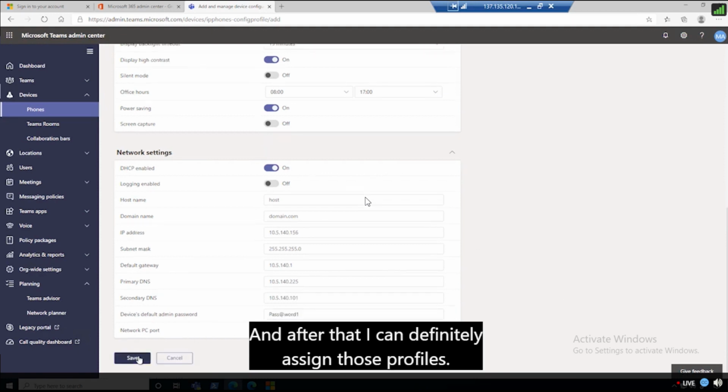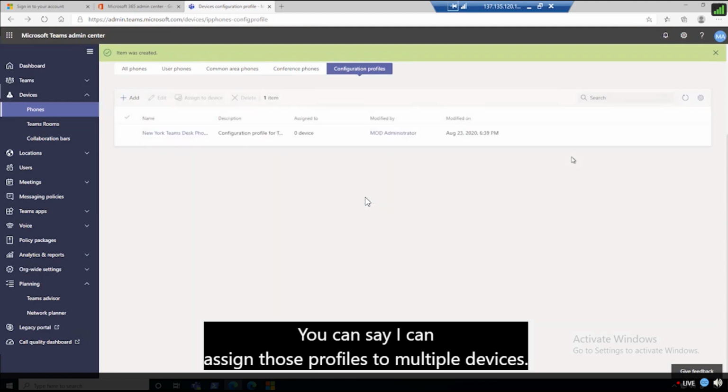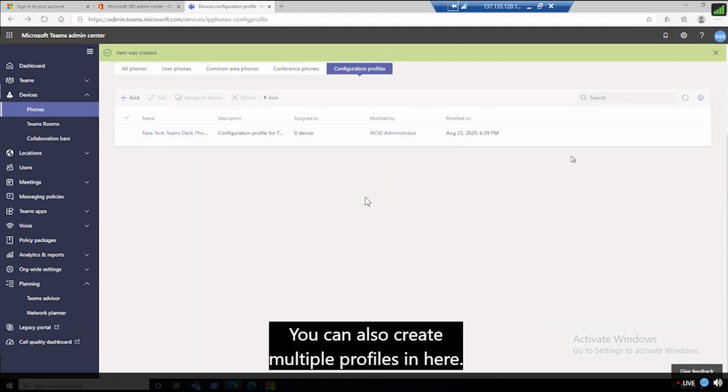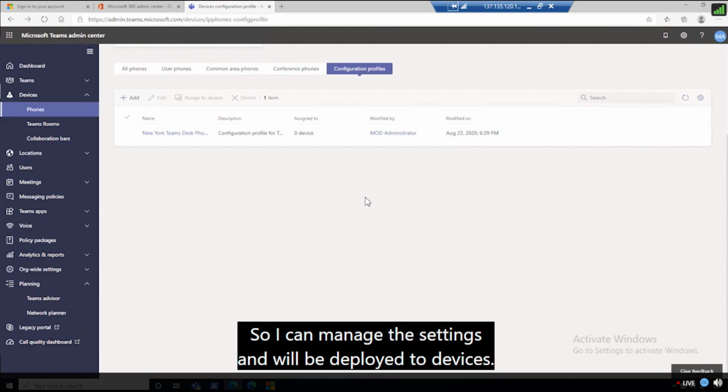After that, I can definitely assign those profiles. I can assign those profiles to multiple devices. You can also create multiple profiles in here. So just as easy as that, I can manage the settings and they will be deployed to the devices.